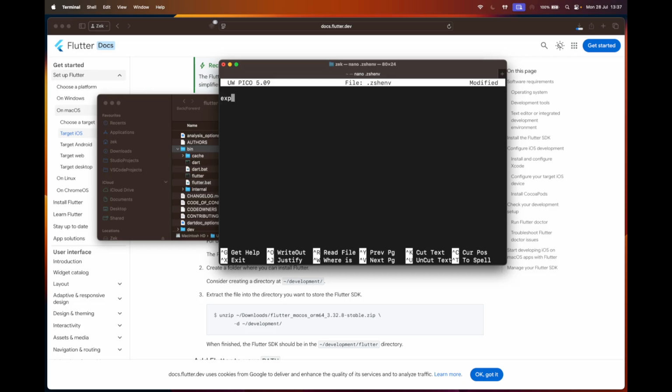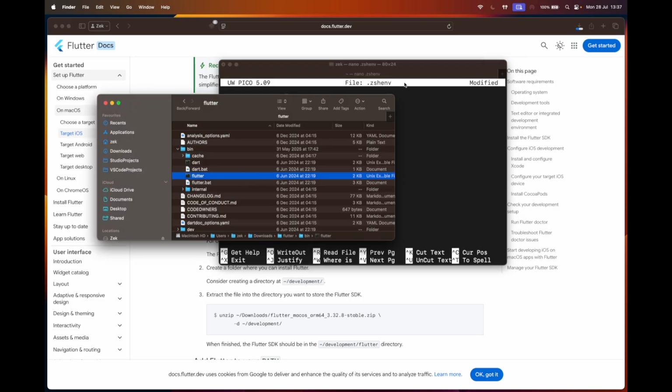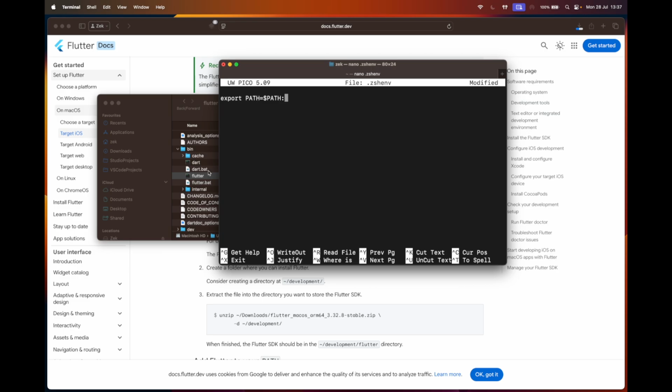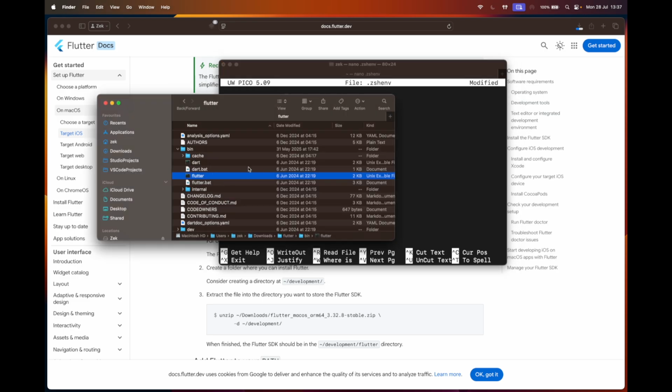Here we need to type this command, that is export PATH equals to $PATH. That means that when we open a new terminal session, the existing path variables should first be exported to the new path that we are creating now. The path variable itself holds the other environment variables that are required for the macOS.